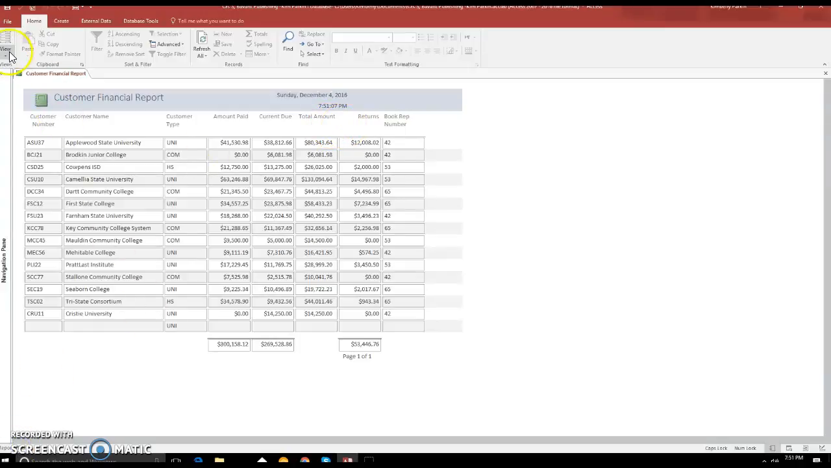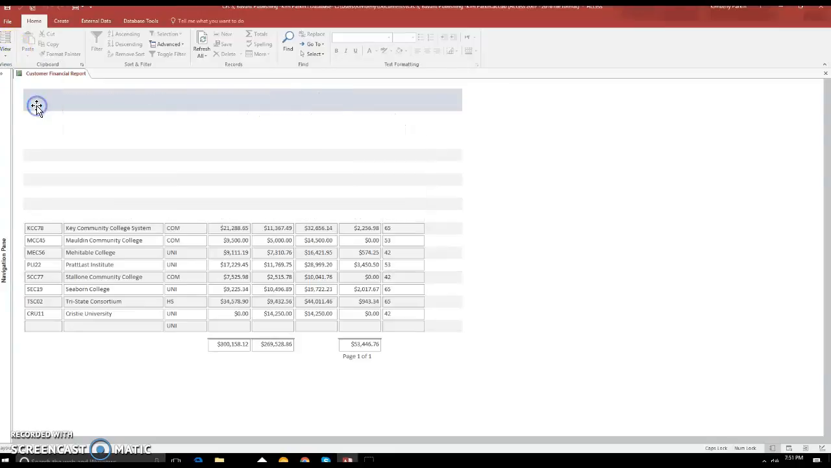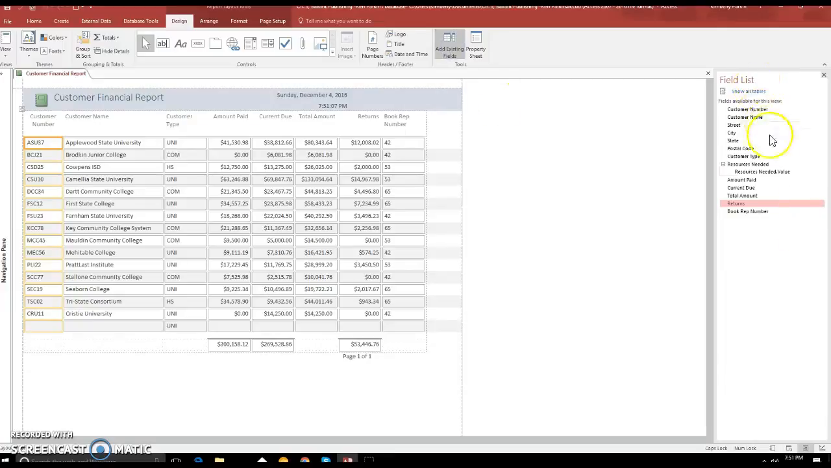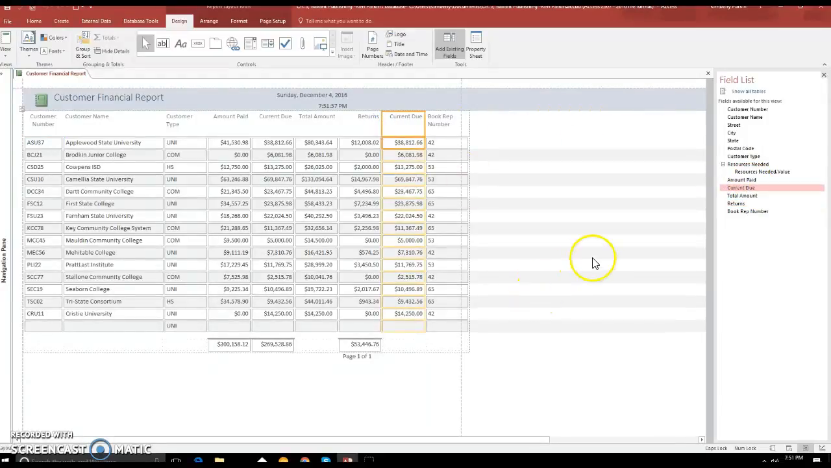My customer financial report, I'm going to go to view. I want to go to the layout view. I'm going to go up here to the top, add existing fields. Here's the field list. I'm going to drag whichever ones I need where I want to put them. I took over the customer type, and I also took over the total amount due by dragging and clicking. I'll just show this as an example. I'll put this here, and there I have current due in there, even though that's not supposed to be in there. That's just an example.